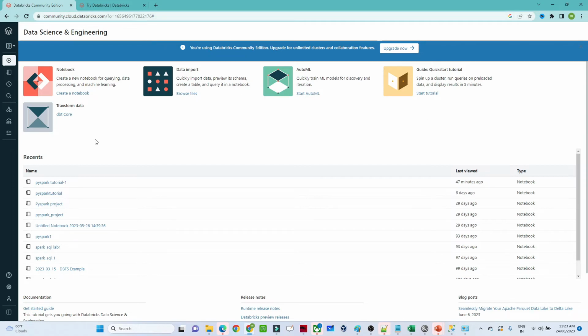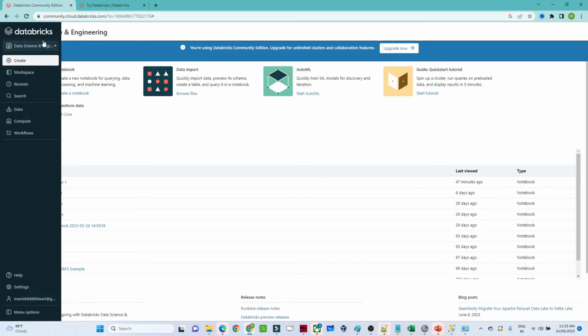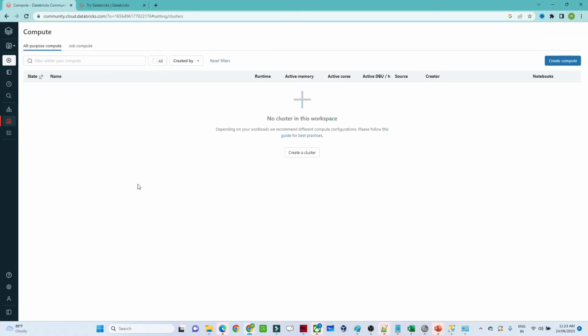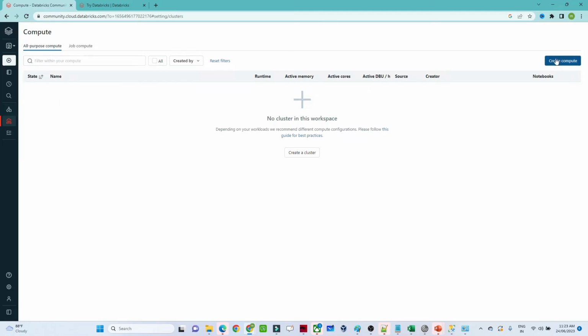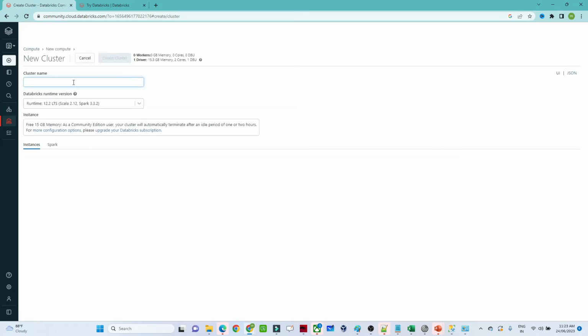Okay, now on the left side we have certain options. So for doing a practical, first we have to go to Compute. In Compute, first we have to create a cluster. So this is the create compute option. Here we have to create a cluster.